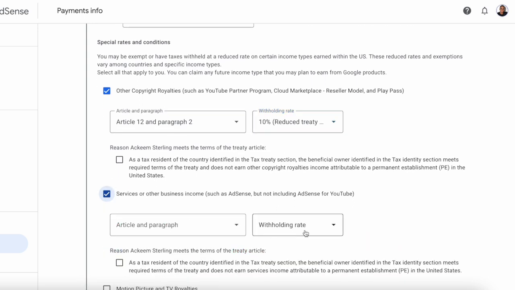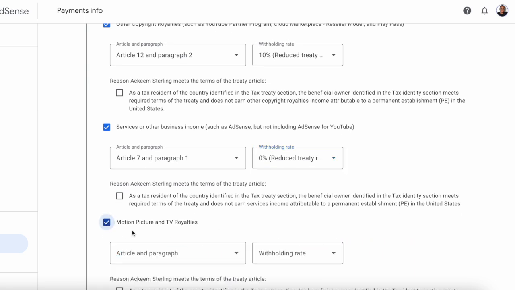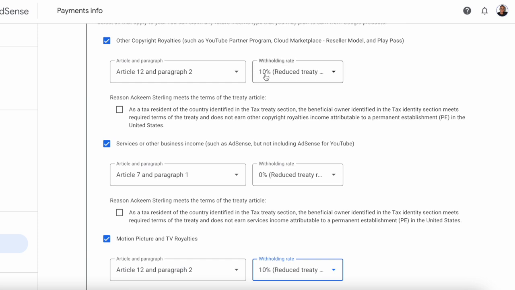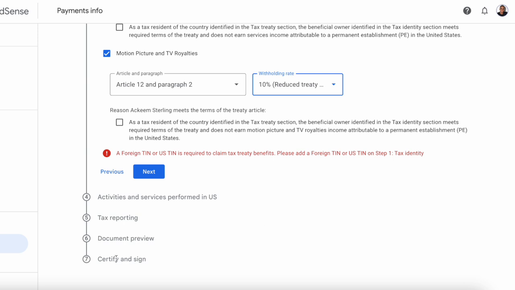And for this one, select the paragraph, and this one is able to reduce at least to 0%. And this one right here is also able to reduce to 10%. As you can see guys, 10%, 0%, 10% right there. Then you're going to move on to the next step and fill out the entire documents.